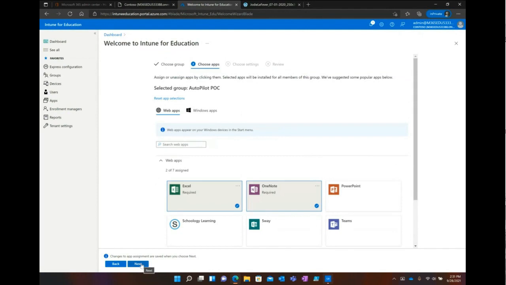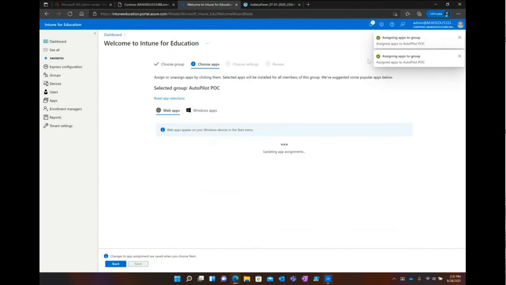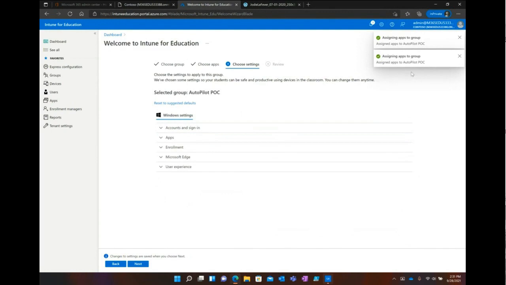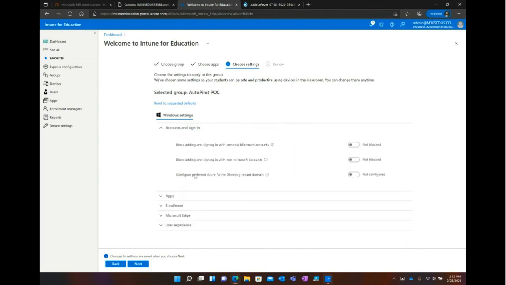Then we can go to Next. And you see it says Assigning. Right now, these apps and settings are going out to the devices anywhere they are. No VPN needed. So under Windows settings, there are just a handful of settings in this wizard. There are hundreds more in full Intune for Education to tweak things, and then I think thousands more in full Intune. So think about what you're currently doing with group policy, and map it out to roughly what we do in here. These are very personalized settings for school.